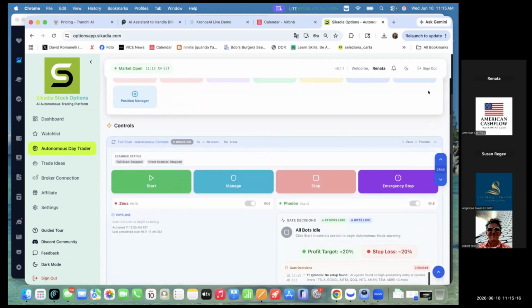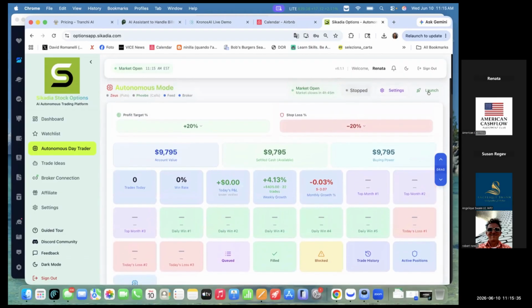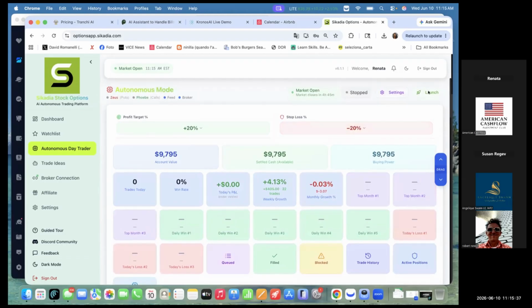And it takes you straight to your start button. So everyone knows how to start their engines, their autonomous mode engines. When you go into your dashboard, you can click on Autonomous Day Trader, you can click launch and you can click start, and you can know when it started. Scroll back up again. Stop right there. Can you scroll down a little bit?